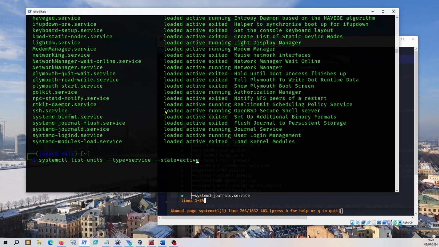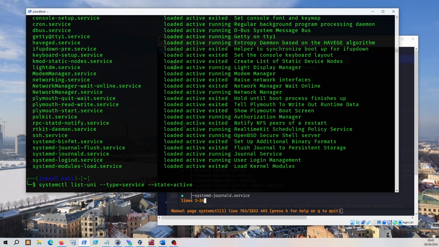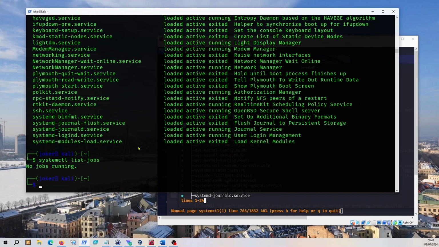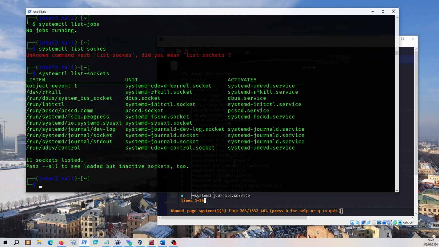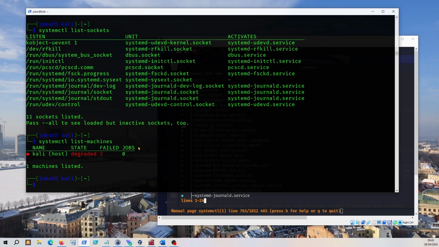You can also do a set of list units. Let's say list jobs. Unfortunately, I don't have any jobs running. You can list sockets. We can also list machines. Okay.